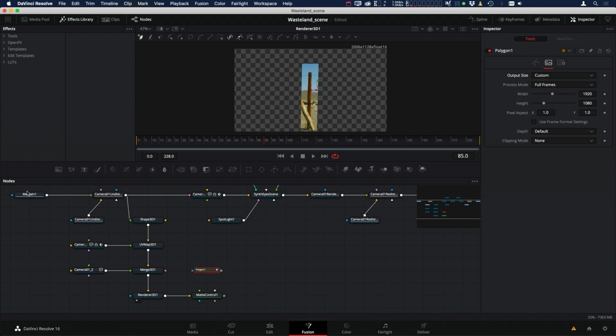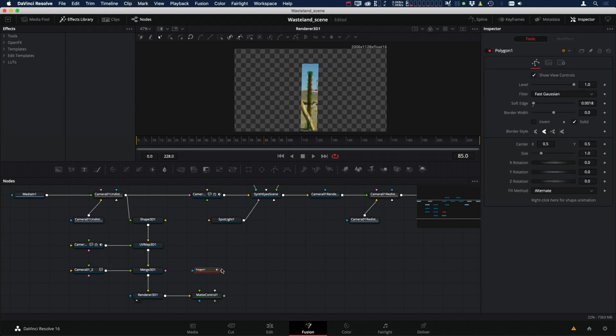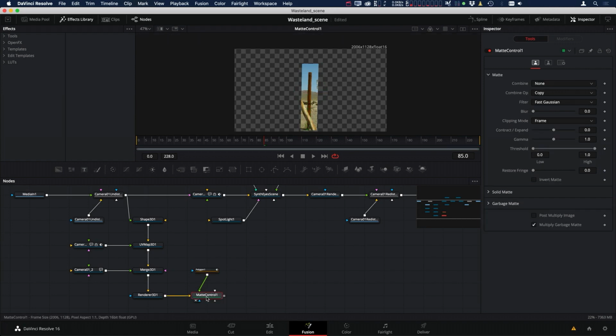Now I've already done the roto just to save us some time. So I'm just going to delete that one and paste in this one. And we're going to take this roto shape and put it right into the foreground of the Mac control. And then once we do that, we'll go inside the Mac control, change combine to combine alpha. At the bottom, we'll click on post multiply image. So now we have a masked out version of our pole that we can reproject onto the same card that we had here at the beginning.